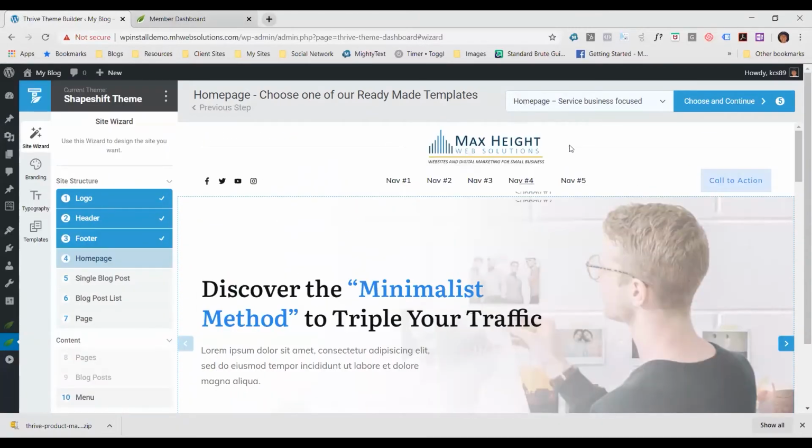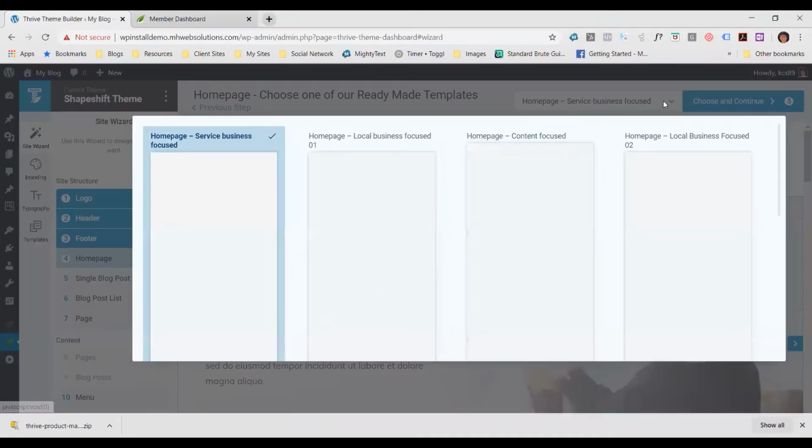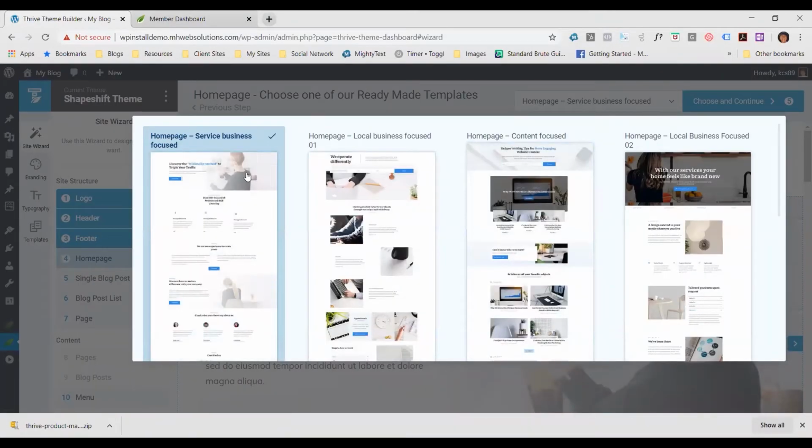This template is called Homepage Service Business Focused. So if you have a service, a business that provides a service, this might be the perfect homepage for you. But let's look at a few others. We pull this down, we see we've got the one that's already active. We also have Homepage Local Business Focused, Homepage Content Focused. That would be for people that create content, like maybe a blog writer or a book writer or a YouTube influencer, somebody that creates YouTube videos or any of those things.